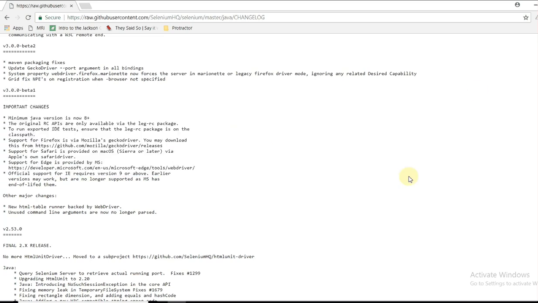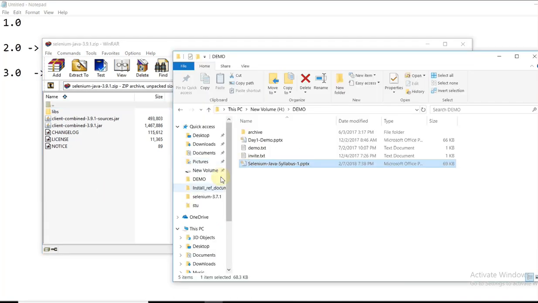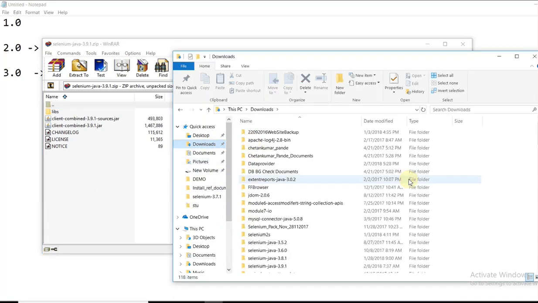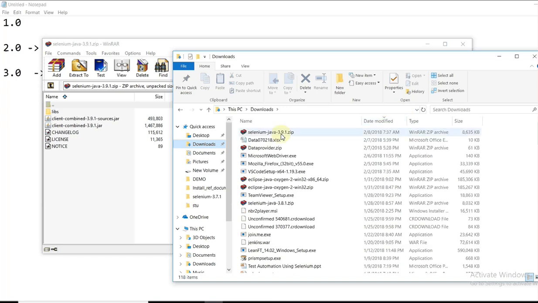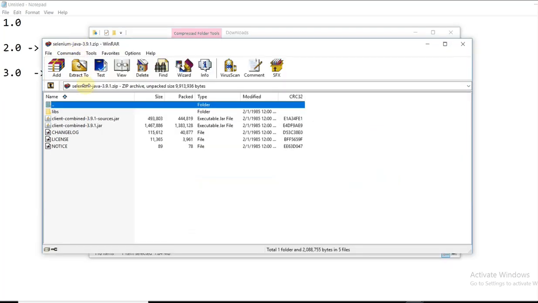We'll talk about the differences between Selenium 2.0 and 3.0 later. What I did here is download those jars from here. When you download from Selenium HQ, it comes in zip format, so all I have to do is unzip it. I'll just unzip it.